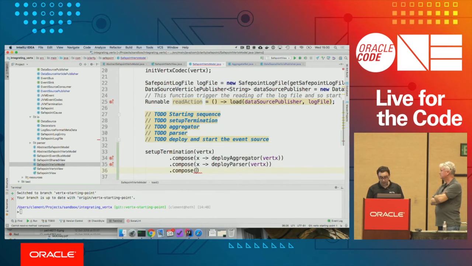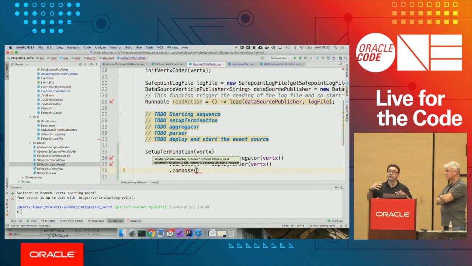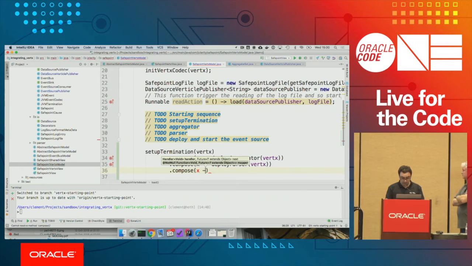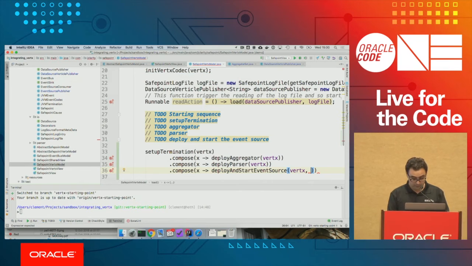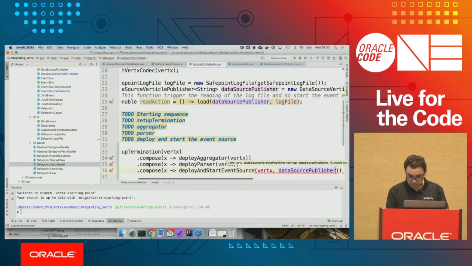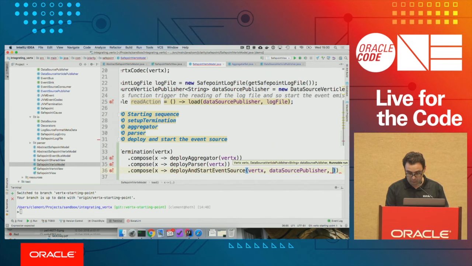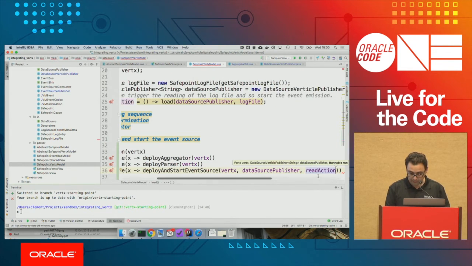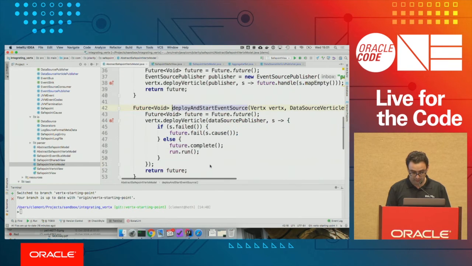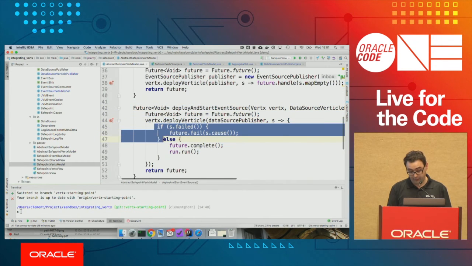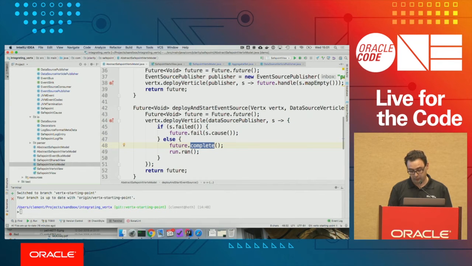And finally, we want to do the same thing for the event source, but we also want to start the event generation here. And I will do the same thing. Deploy and start event source Vertx. What do we want? The data publisher, okay, and the runnable. That's because I do way too much functional programming at the moment. So everything is a function, and the reduction is just loading the file and emitting the event. That's what is done when this is deployed. I deploy my vertical. If it failed, okay, it failed, and if it did not fail, it completes and runs the runnable. Yeah, that's the ugly version of the code, right?